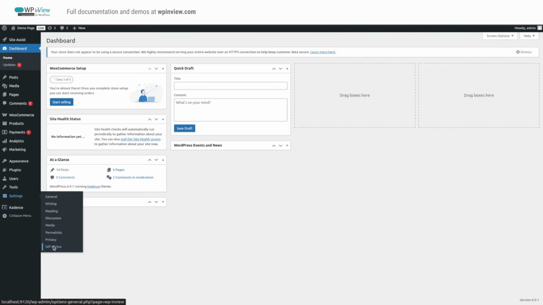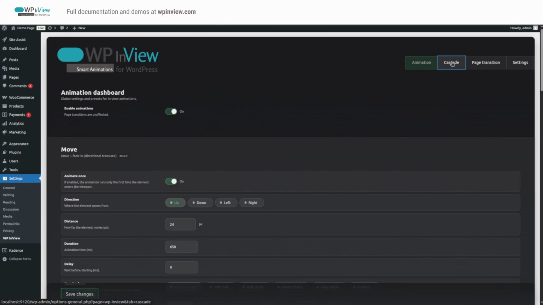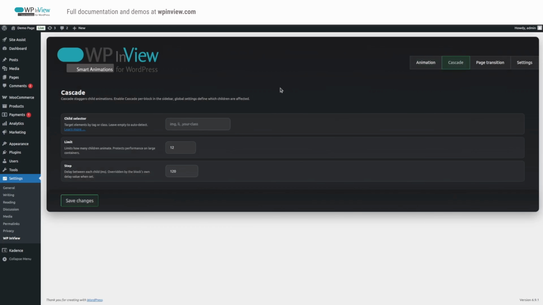You can also define a custom CSS selector in the global Cascade settings. The selector only searches inside the block where Cascade is enabled. For example, LI targets all list items inside the block. .gallery space IMG targets all images inside an element with the gallery class. You can combine multiple selectors, just separate them with commas. These elements are added on top of any IV item elements already found. If neither IV item nor the custom selector finds anything, WP InView falls back to automatic detection.